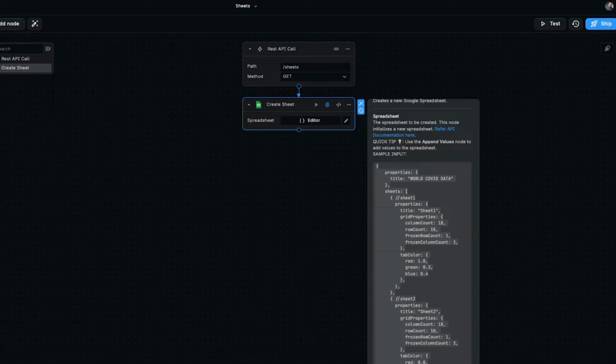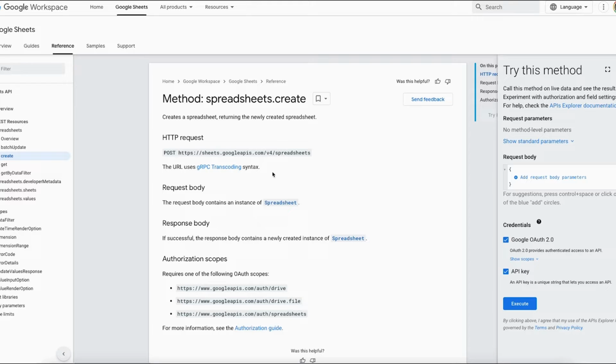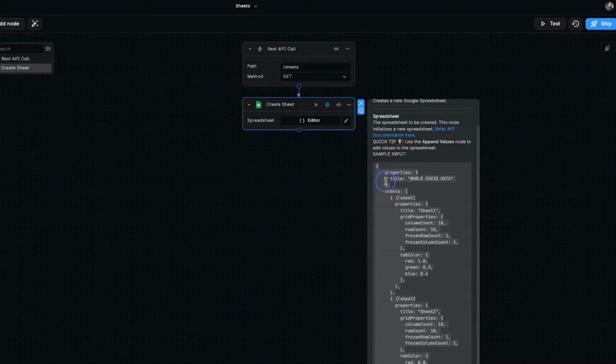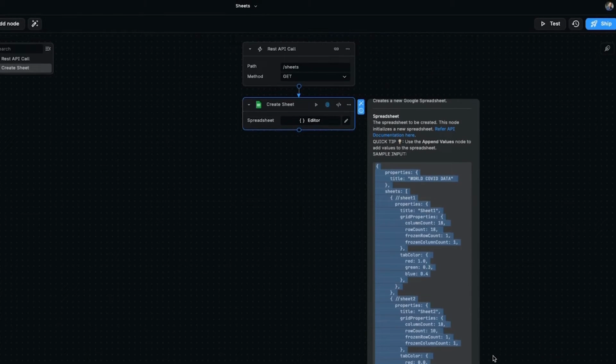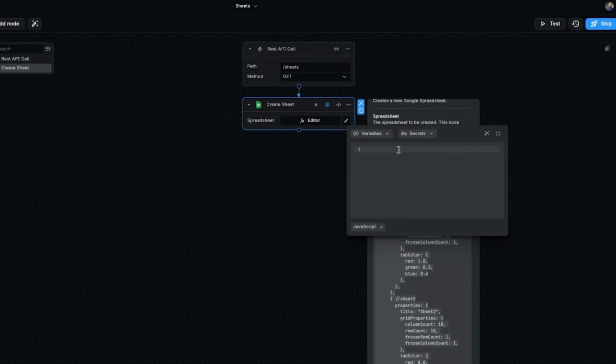With the Google Sheet node, it uses something called RPC transcoding syntax. Now, if you know what that is, you'll know about it. But if you don't, don't worry. It's fairly easy to learn. Let's start by inputting this example that BuildShip has given us. Now, one thing to remember about the authentication nodes is that you have to go into the node editor and run a test from there.